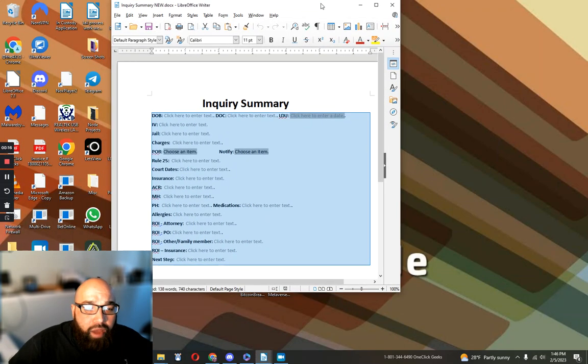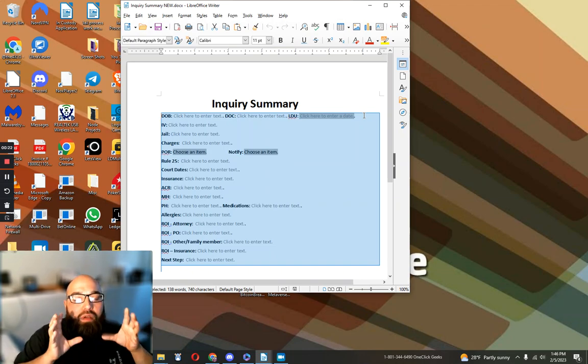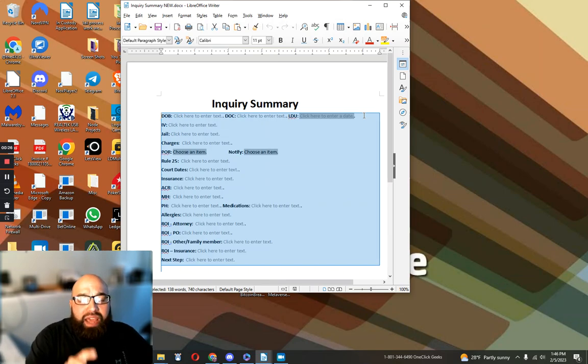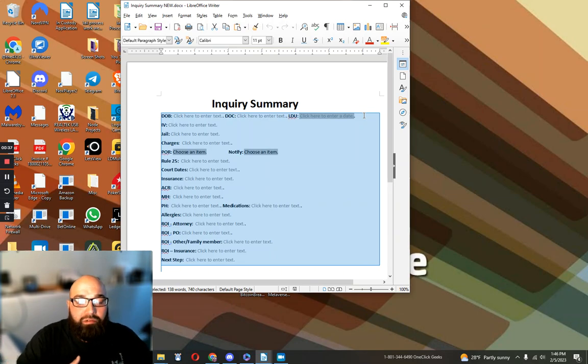I was able to get ChatGPT to use this exact format and layout for the Rule 25 summary, but it took a little back and forth to get it to lay out exactly how I want the template done when I put in the answers, right? And it was able to replicate it. Like I said, it took a little bit, but I was able to do it.